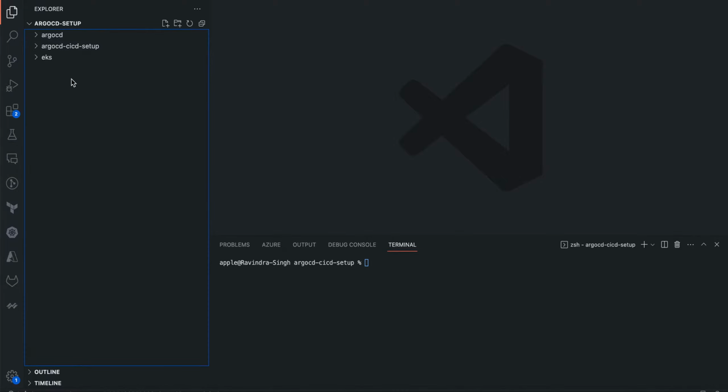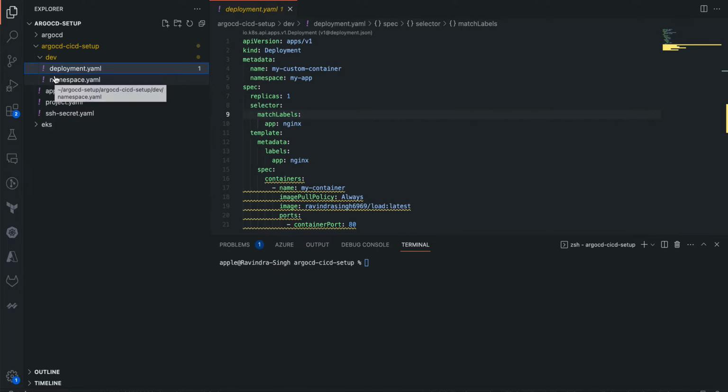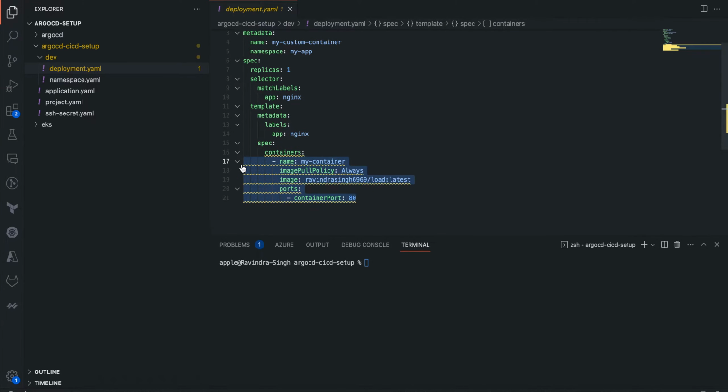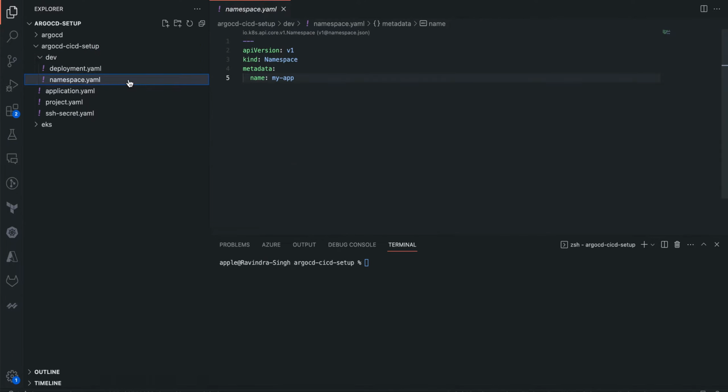So without wasting our time, let me explain my code. Here I have created one folder, and inside that I have created one dev folder. Inside that we are creating one deployment and one namespace. In the deployment we have specified the namespace and the name. Here we have specified the replicas, and here the specification of our containers. In our second file, named namespace.yml, we are creating our namespace. So here are the three files.